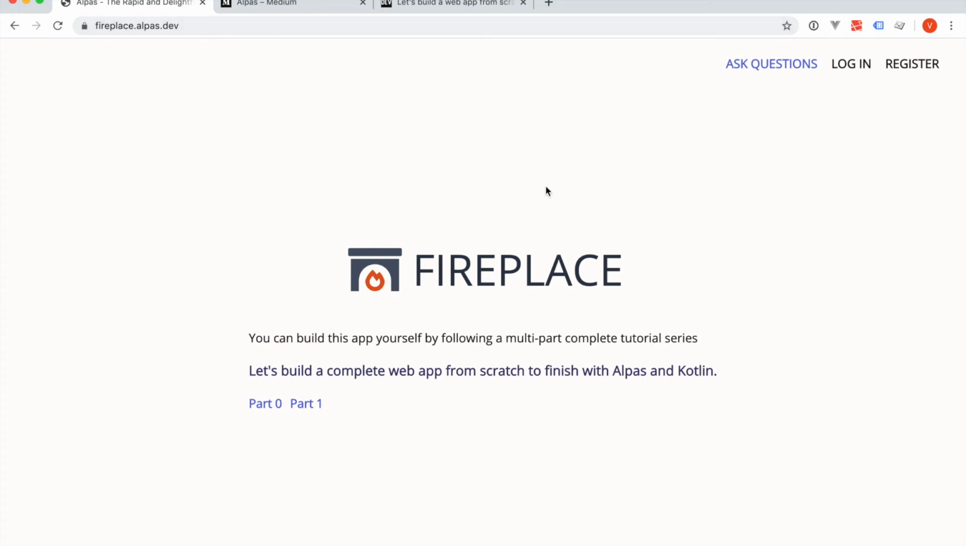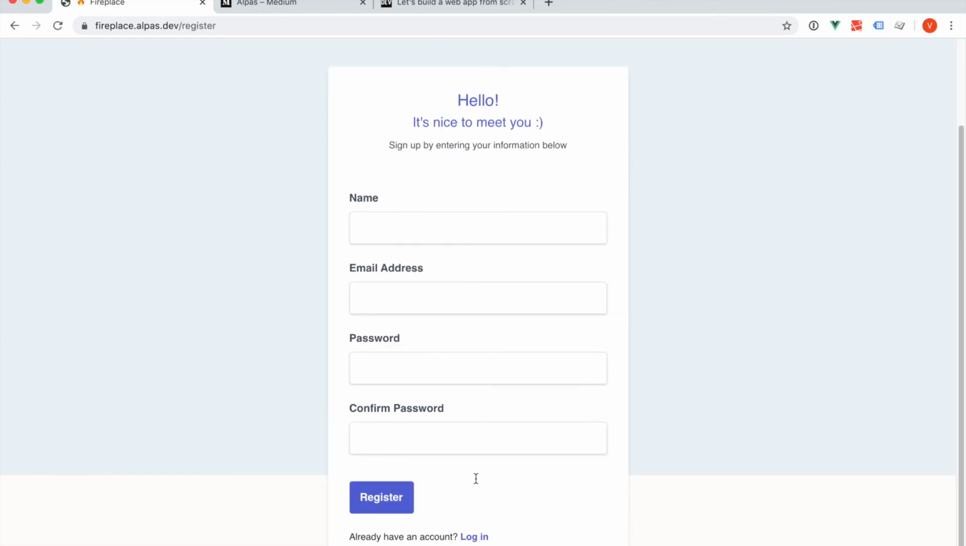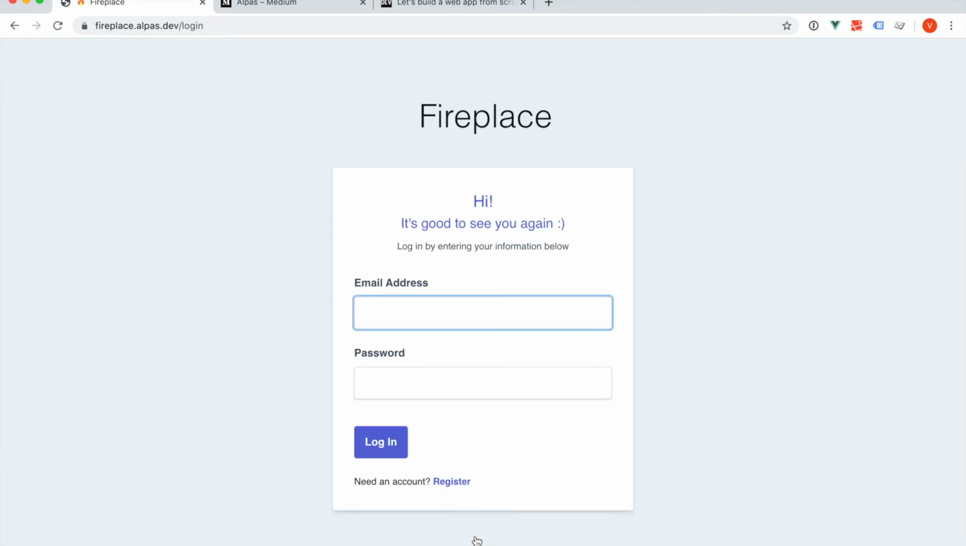You can see that there's links to those written tutorials I mentioned earlier. But basically, the web app, Fireplace, has a login. And then if you don't have an account, you can register. I already have an account, so I won't show you that today, but it's basically a fully functioning auth system.